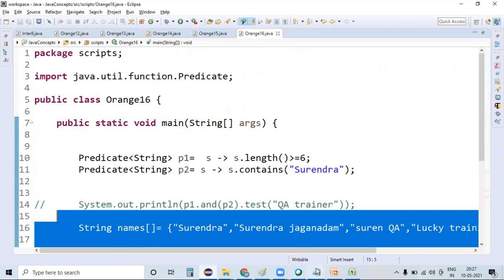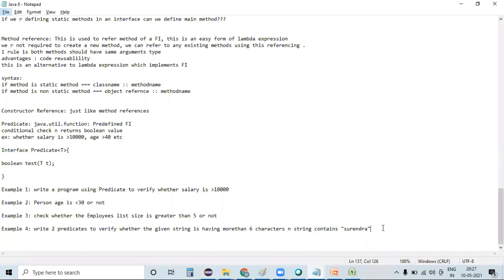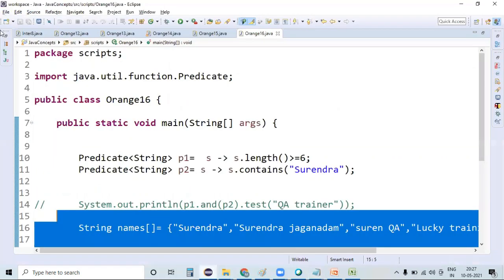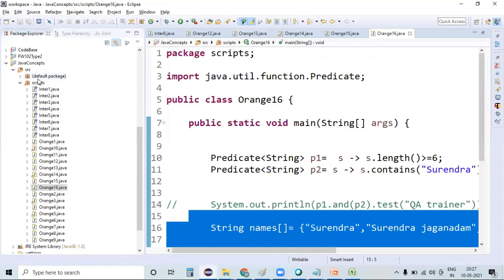And another scenario that I want to add over here is example 5. Write two predicates to verify whether the given number is even and it is greater than 10 or not. So this is what my scenario is. So this time I just need to check whether the given number. So I need to create two predicates with an integer.